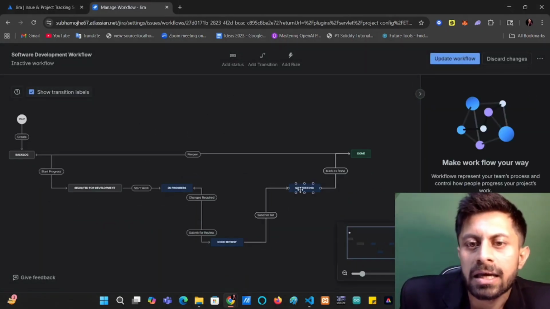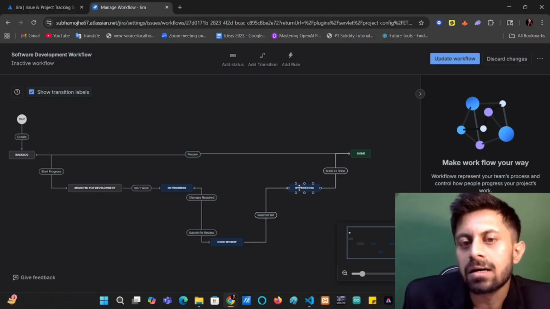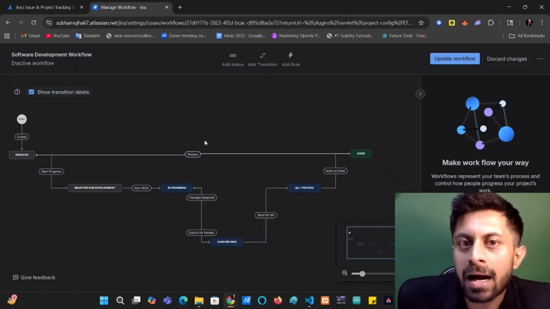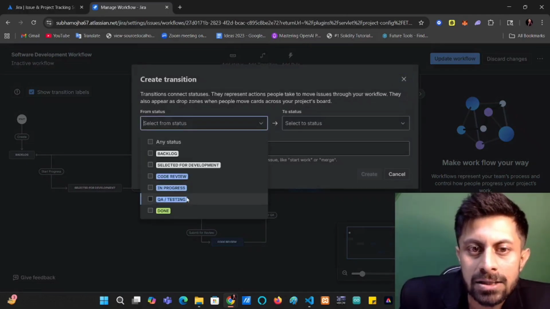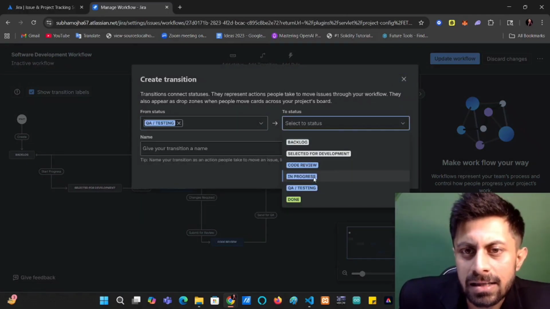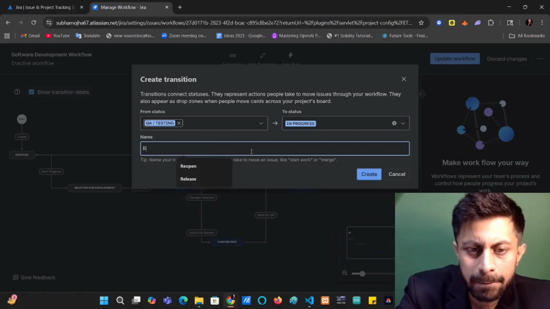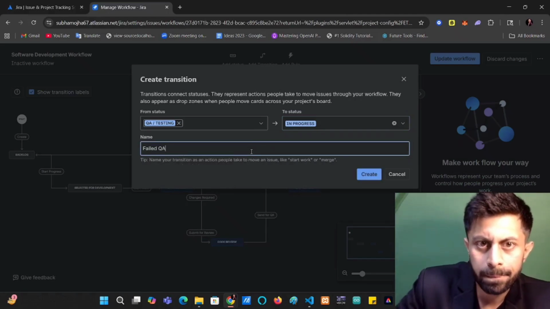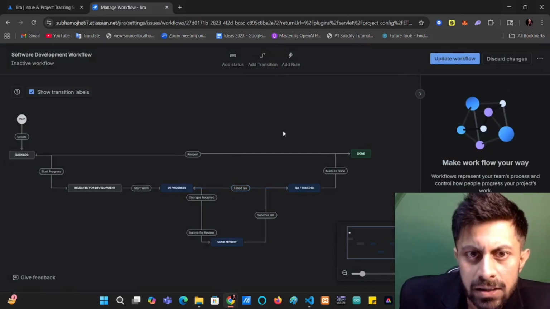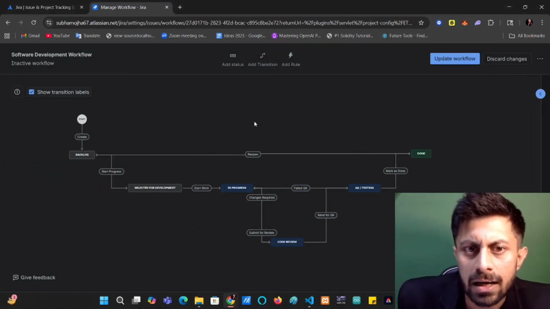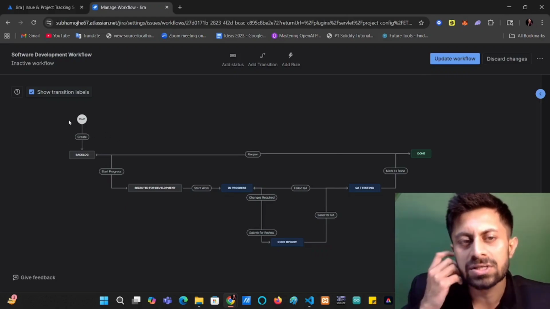Now there is one more thing. If our code review is done and it is sent for QA, but there are some QA points in the subtask which are still not done, we need to send it back. So in that case, I'll just go for QA, and here I'll select in progress. Let's name it failed QA, right? So if it fails QA, then it comes back over here. And these are our basic transitions, as we can see. So our workflow is simple.